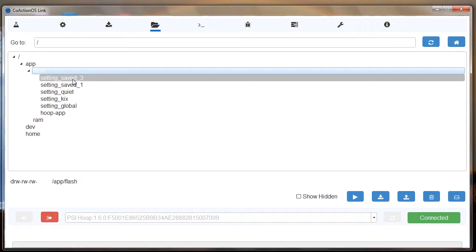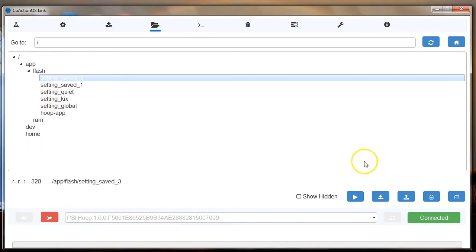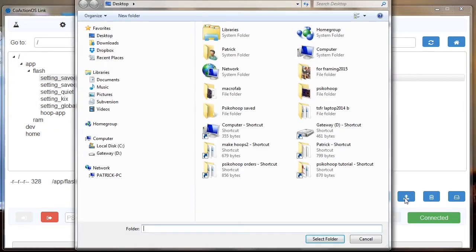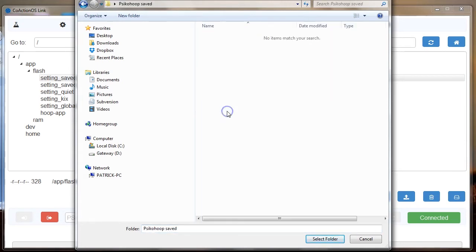So let's take setting saved 3, and let's go over here to this upload button. It says get file from device. The device is your hoop. So click on that, and we want to navigate to a folder where you're going to save these. I've got PsiKahoop saved on my desktop, so I'm going to double click that, open it up. And now if I hit select folder, it's going to save that file into this folder.